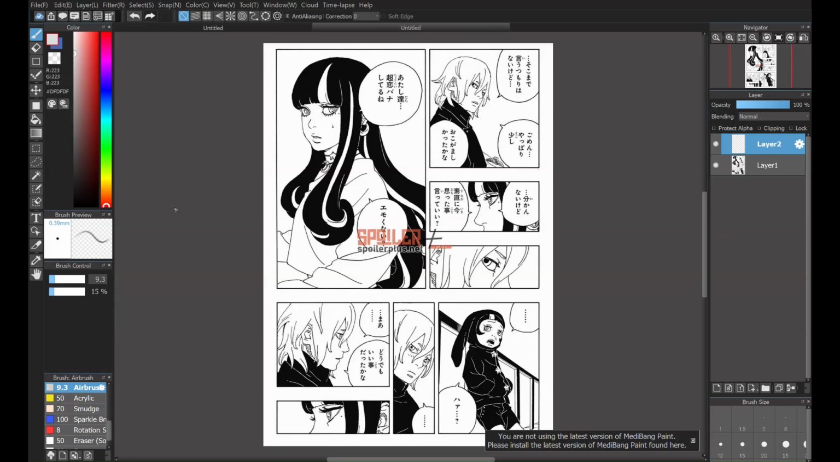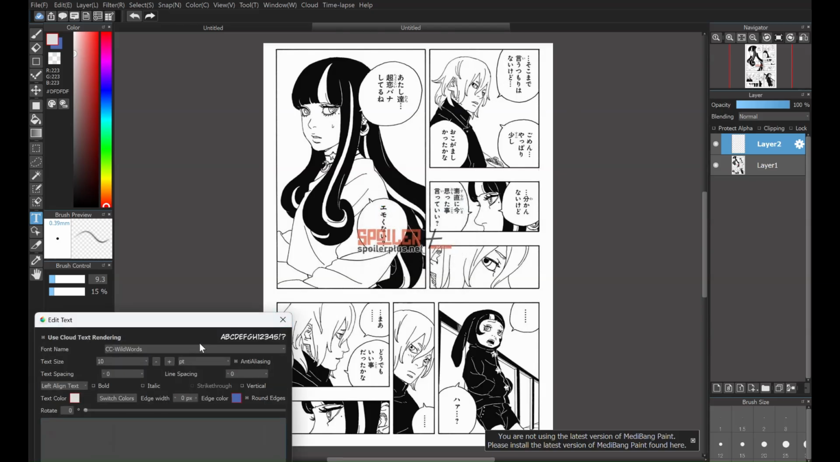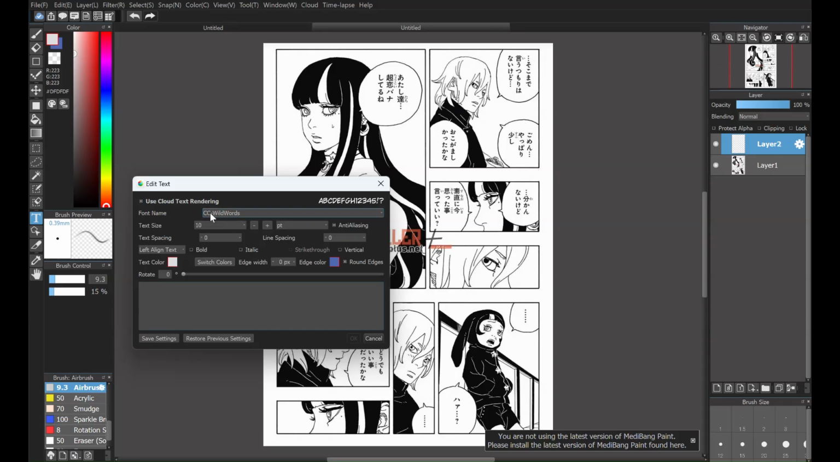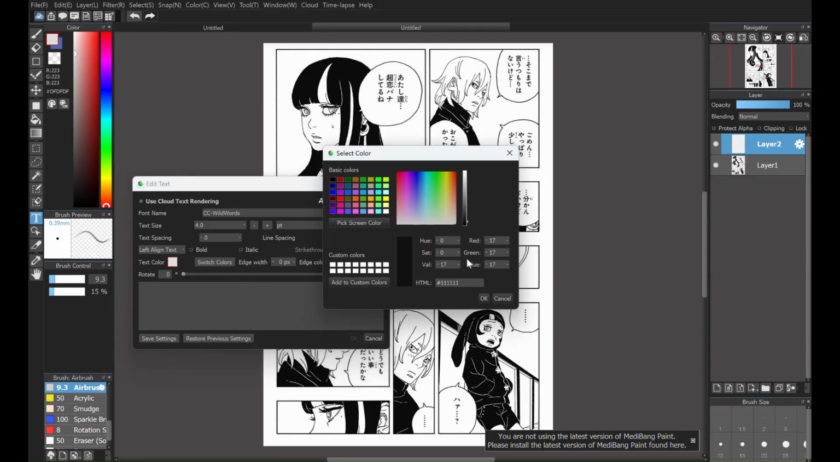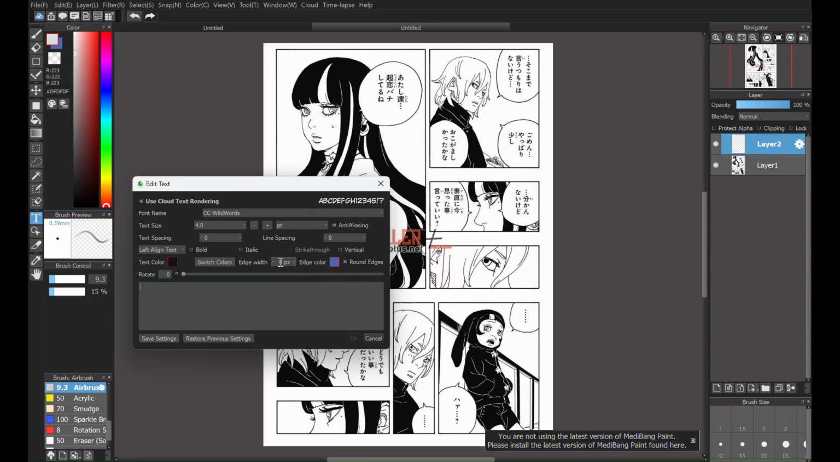And then I like to do the text first. So I take the text and then I click over top of the bubble. You get this little dialog box that pops up. You're going to make sure the font is Wild Words, and then scale the size way down, change the color to black. Make sure there's no edge color, you're not using bold or italics or anything, no line spacing, no text spacing. And then as a test, you're just going to type hi and see how big it is. So that's a little big, so I'm going to put it at 3.